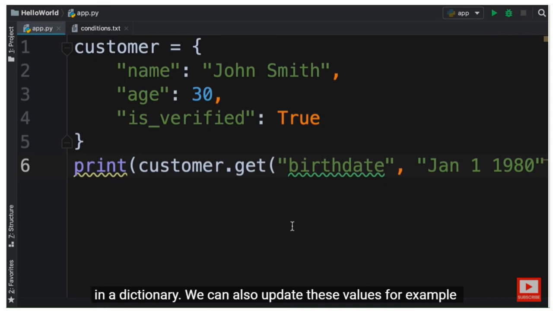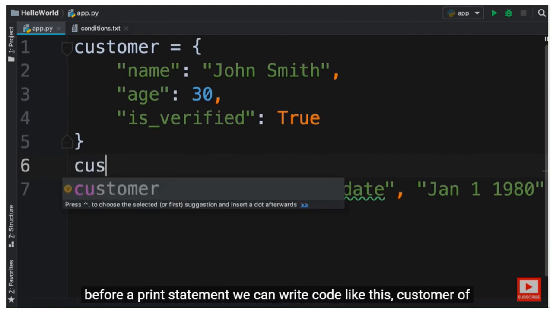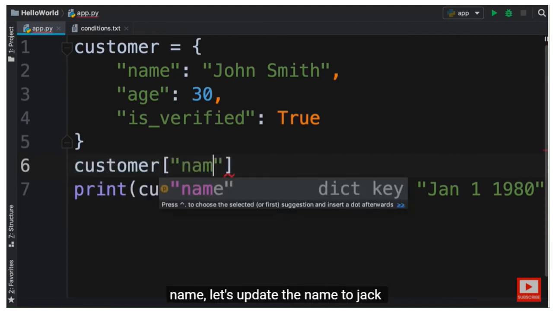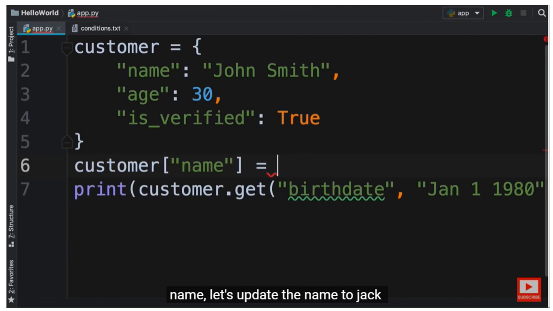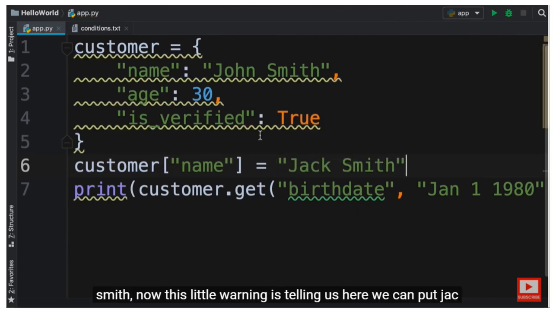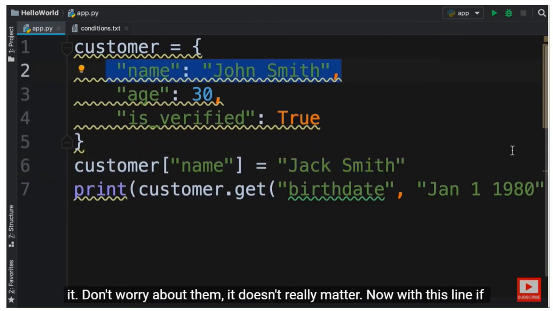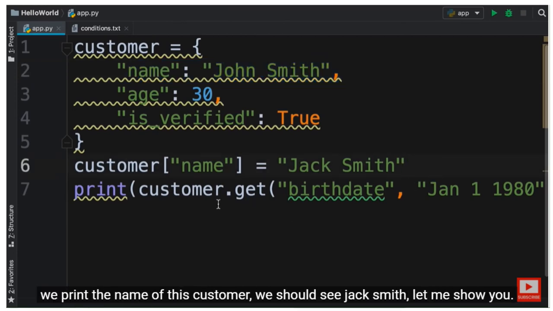We can also update these values. For example, before a print statement, we can write code like this: customer of name. Let's update the name to Jack Smith. Now, this little warning here is telling us that we could simply put Jack Smith here instead of defining it once and then update it. Don't worry about that. It doesn't really matter. Now, with this line, if we print the name of this customer, we should see Jack Smith.